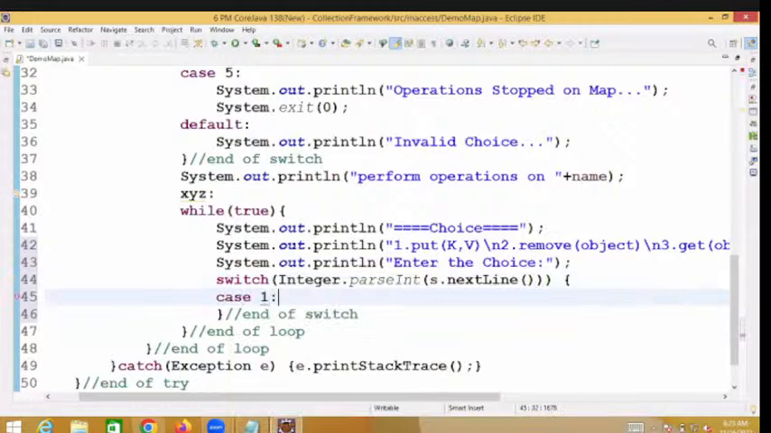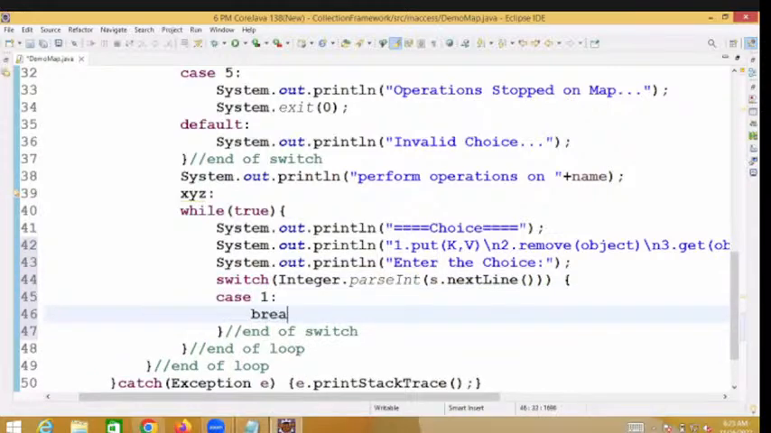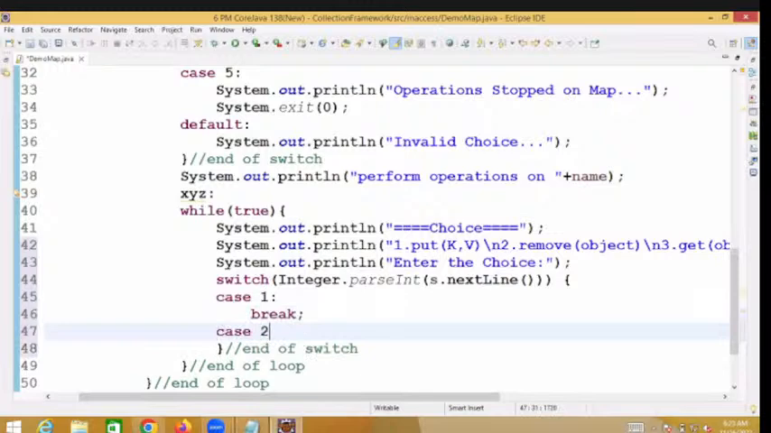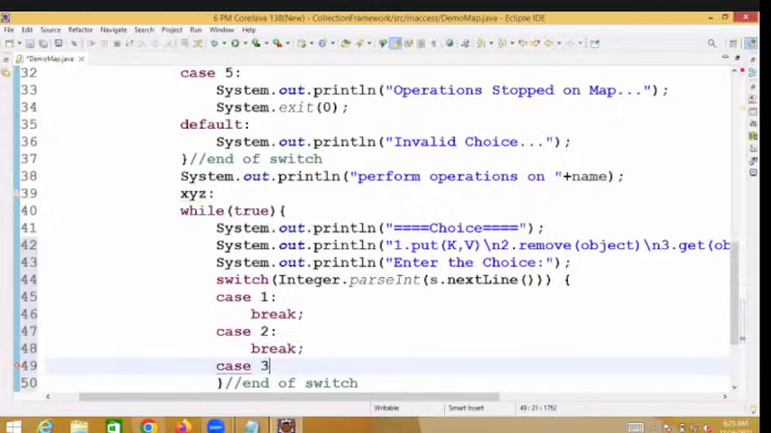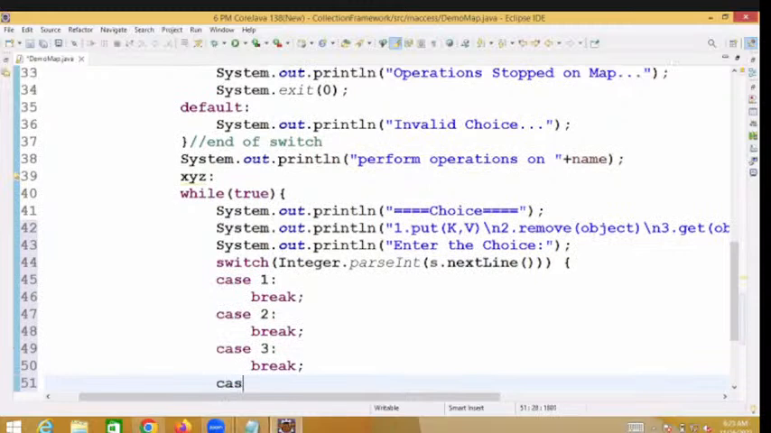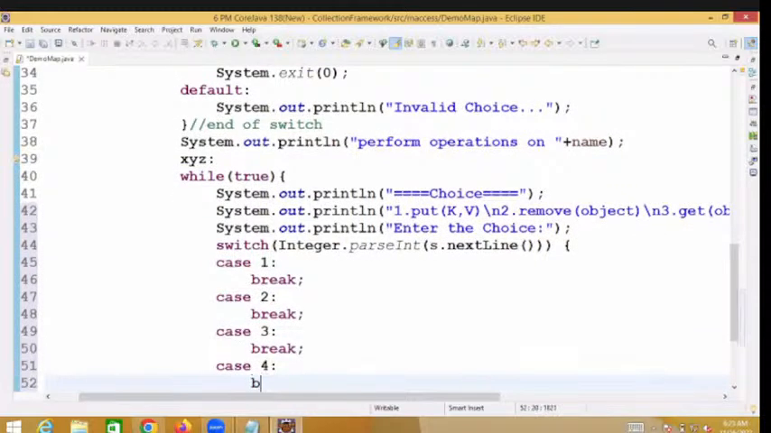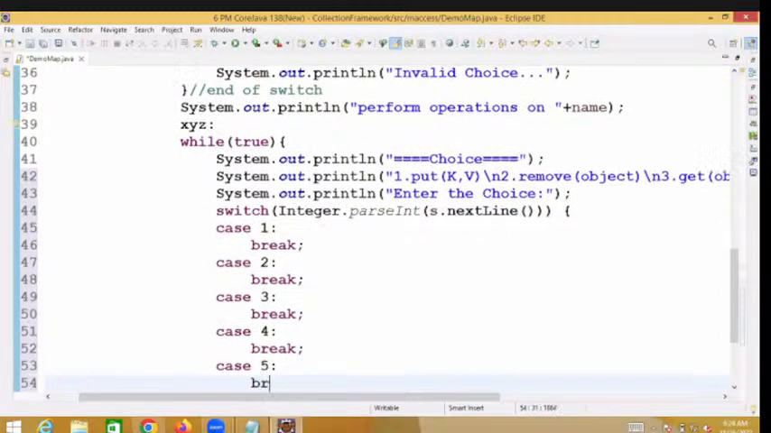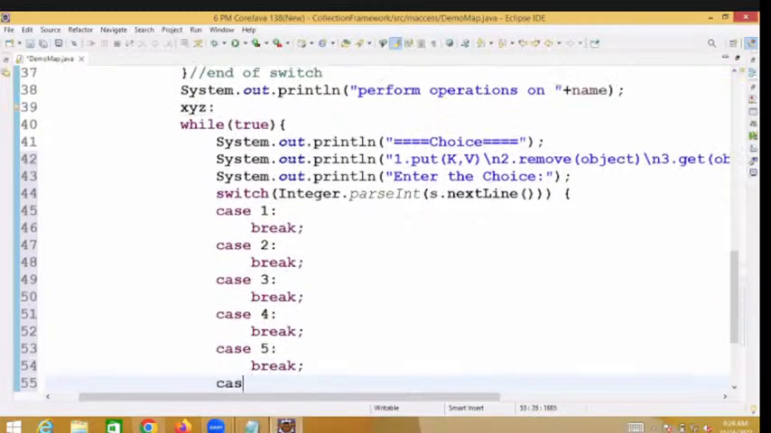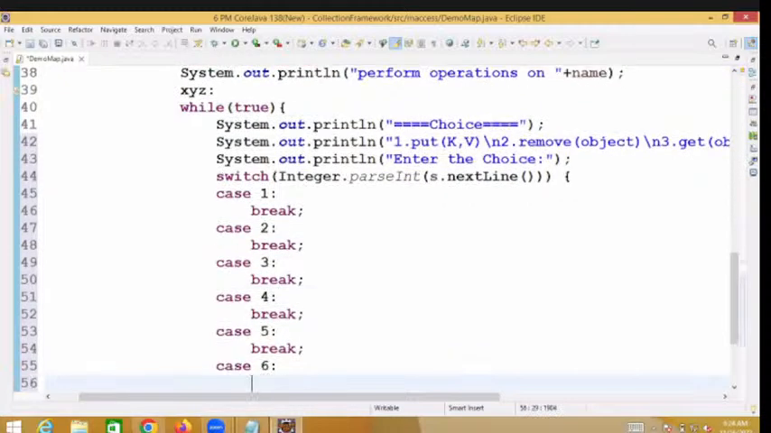Now here, how many options? Case 1 break, case 2 break, case 3 break, case 4 break, case 5 break, case 6. Now break off x, y, z. You have to stop the loop because the sixth one is exit.